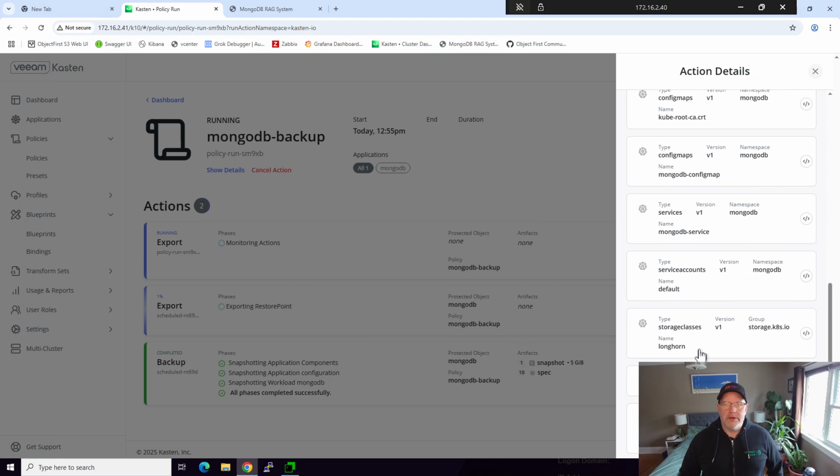We're using Longhorn. Longhorn is also from the folks who created K3S. So it's now owned by SUSE, but it's Rancher. And you can actually use that in production. But in this case, I've just got it on the local machine. So this is stateful data, which is being backed up.